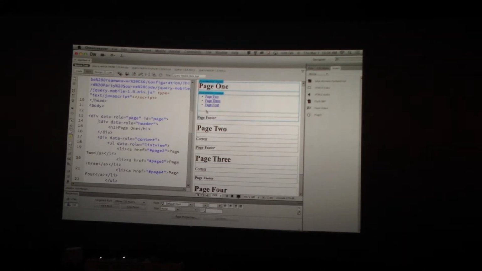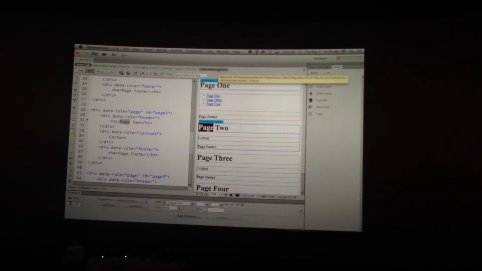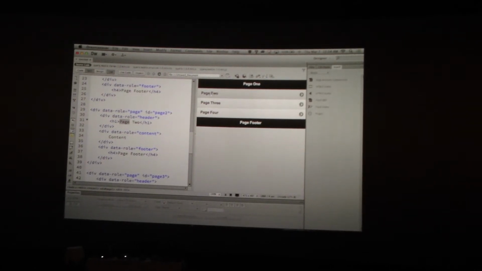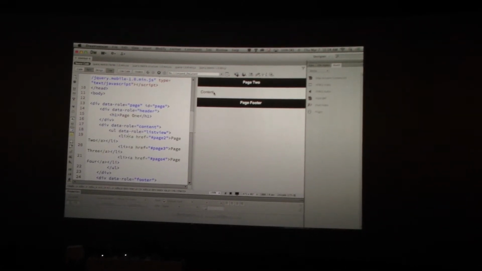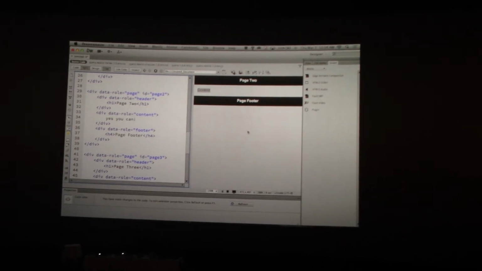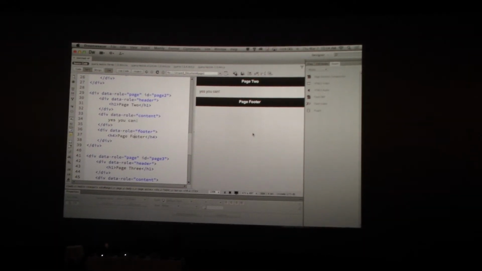Here's all my code. I know it sounds scary saying code, but let's go ahead and click from the live view. I can click through to say page 2. Oh, what is this code here? Well, look, it's just HTML. Do you think I can change this content? Yes, you can. As I change it, you can see it changes right there.